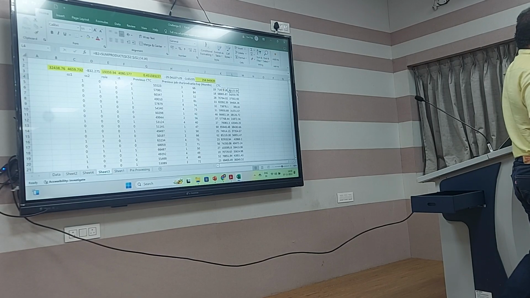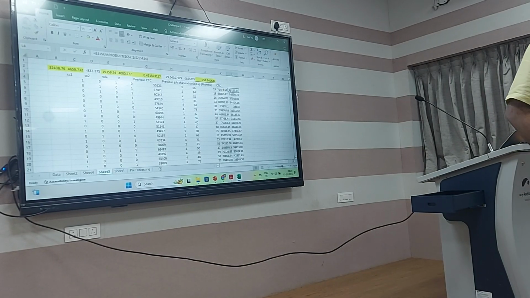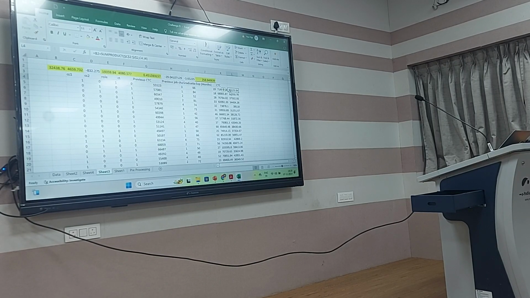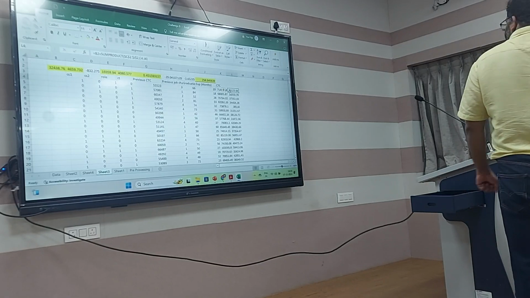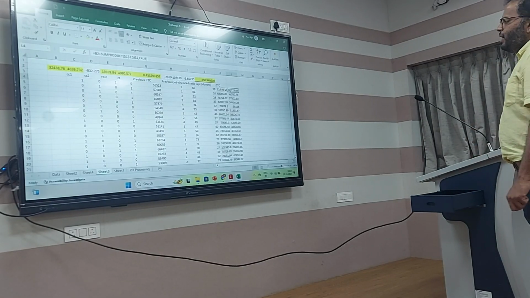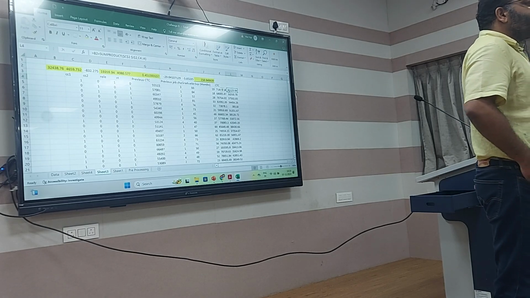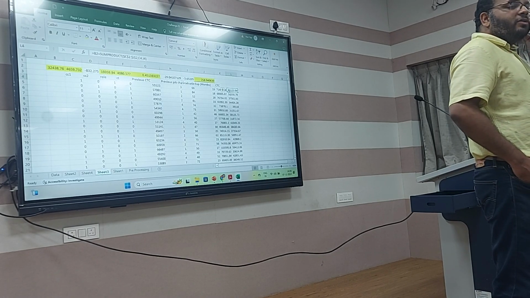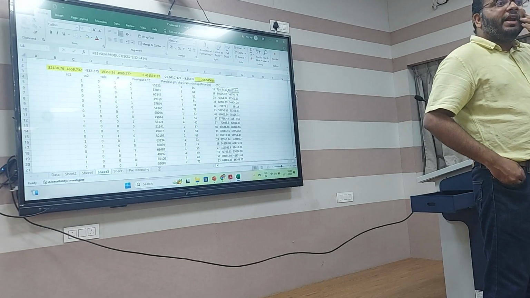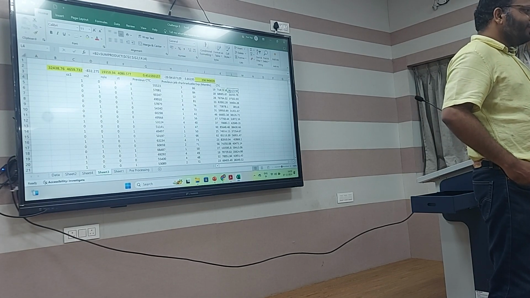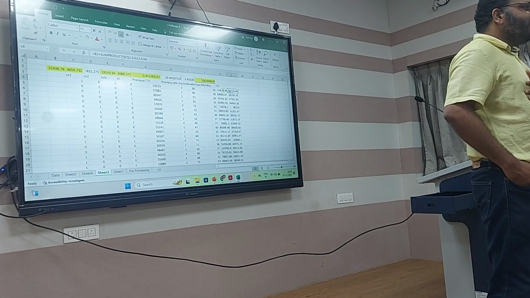His graduation percentage is 59. What is the CTC that GMR is going to offer? GMR is located in NCR. No experience. What is the expected CTC? Now you have to find.